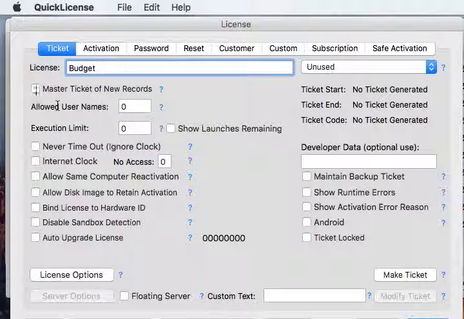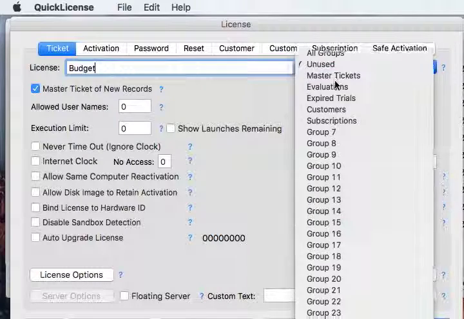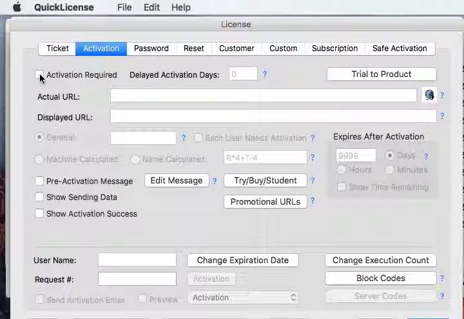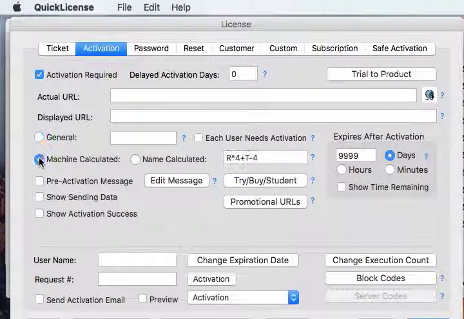And we want to set a few options here. This will be a master ticket of new records. We'll set that checkbox. And these are organizational features. The main thing we're going to be doing is, for this kind of license, we never want it to time out, and we want to allow the user to be able to reactivate that license again if needed on the same computer. And from the activation panel, we'll set activation required. It'll be a machine calculated license, and the license will require an activation code to be entered on first launch on the user's computer, and it will be based on a unique request number displayed in that dialog on that user's computer.